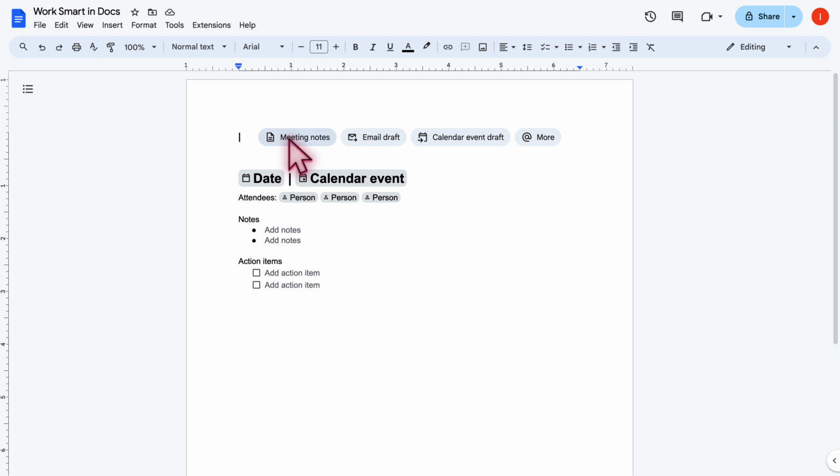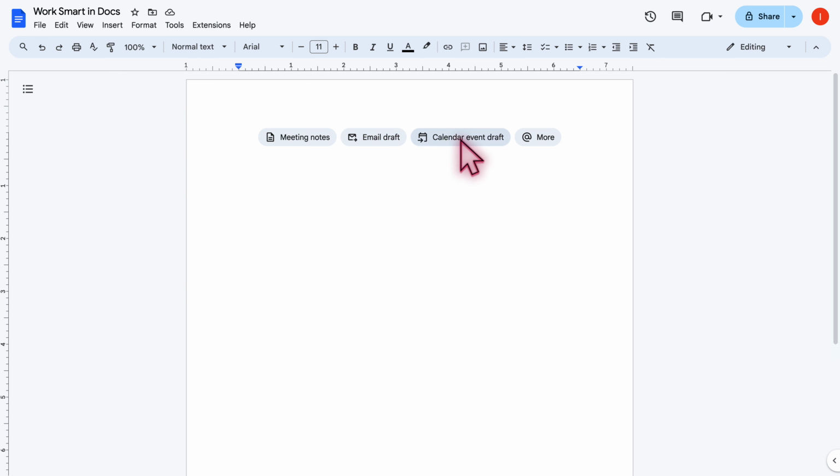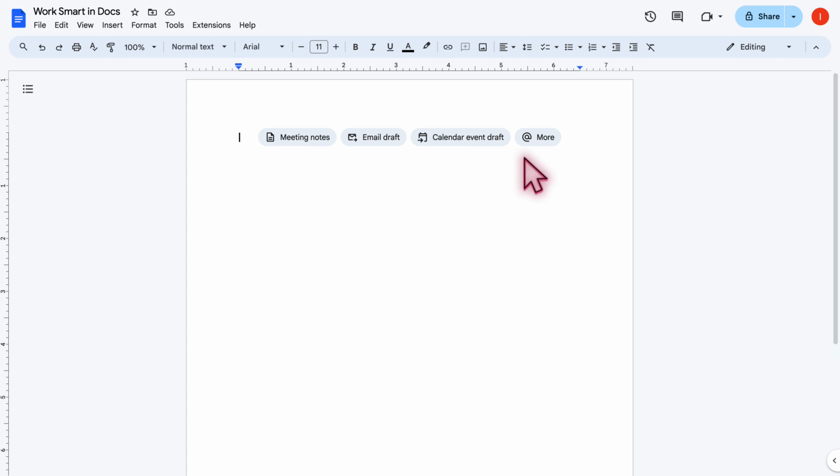When you create a new document, you're going to see these smart chips. If I hover over them, it gives you a preview of what you can choose from. So meeting notes, you can make your email draft, or create a calendar event draft right from this document. The Add More, I'm going to show you that in just a second.